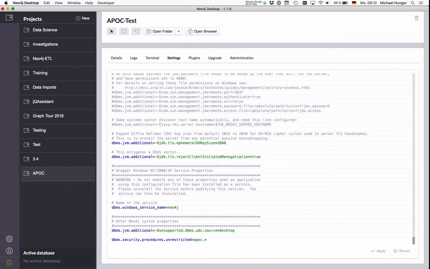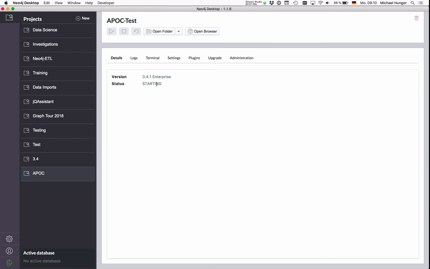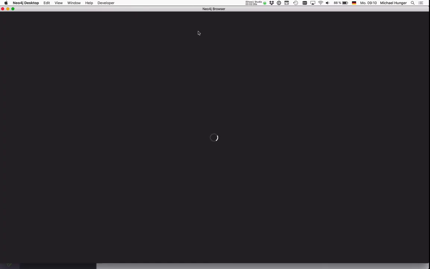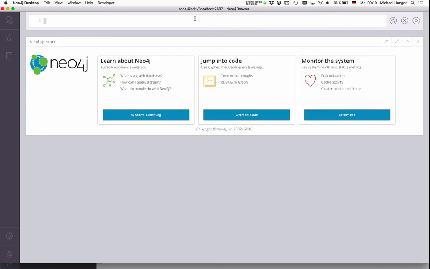So, after you start your Neo4j instance here, then we can open Neo4j Browser. So it's running now. These are different ports. And now we can open Neo4j Browser, and in Neo4j Browser we can see if APOC is installed.